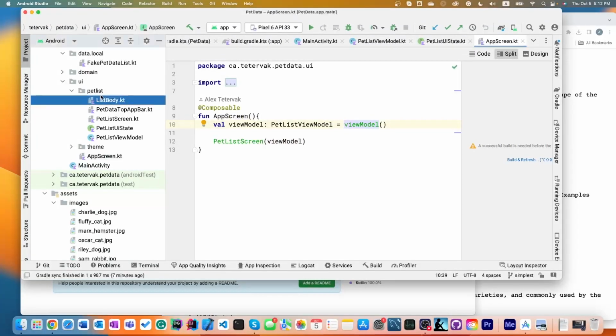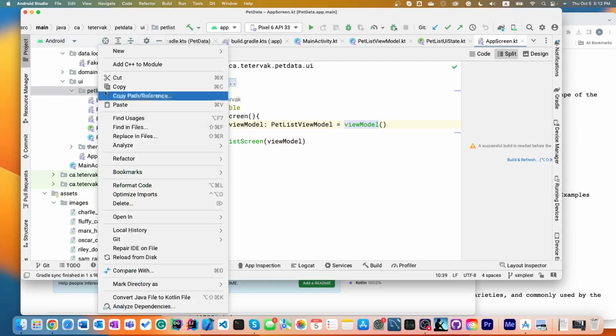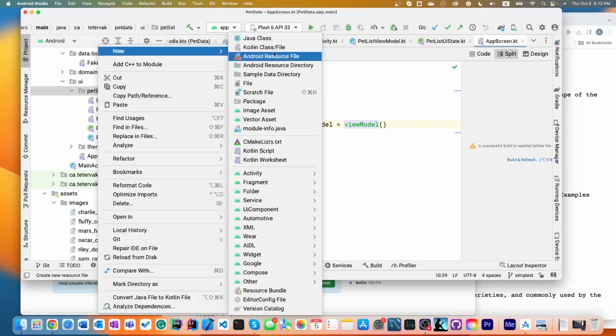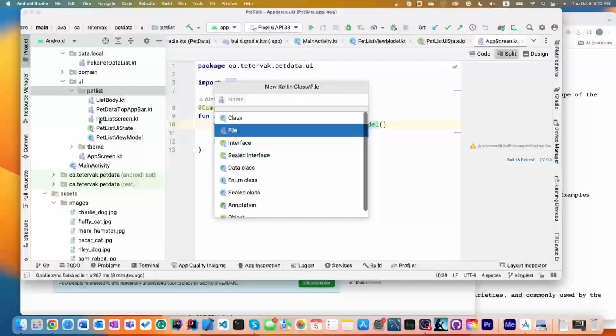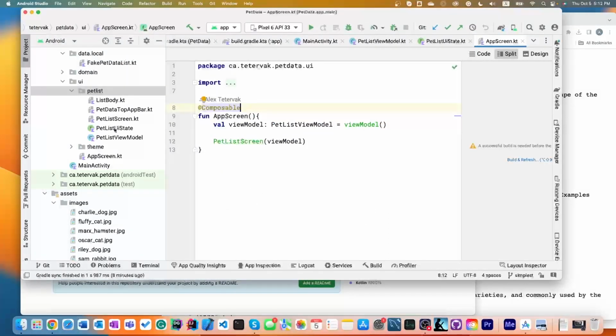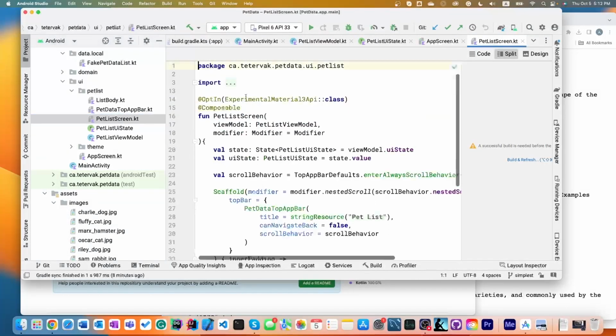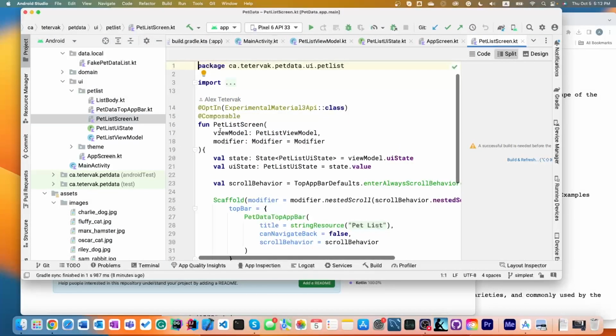The same way, right click, new, Kotlin class file, and I type PetListScreen. So it is the PetListScreen function, this one, that is receiving the view model.